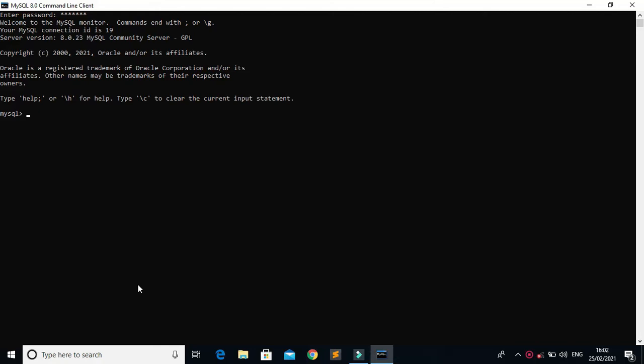Examples of DDL commands in MySQL are create database, create table, alter table, and drop table. One by one we will see each and every command. So let's continue with the first command, that is create database. Before creating a table, we first create a database. As we know, under a database we create a table, so first we will learn how to create a database.